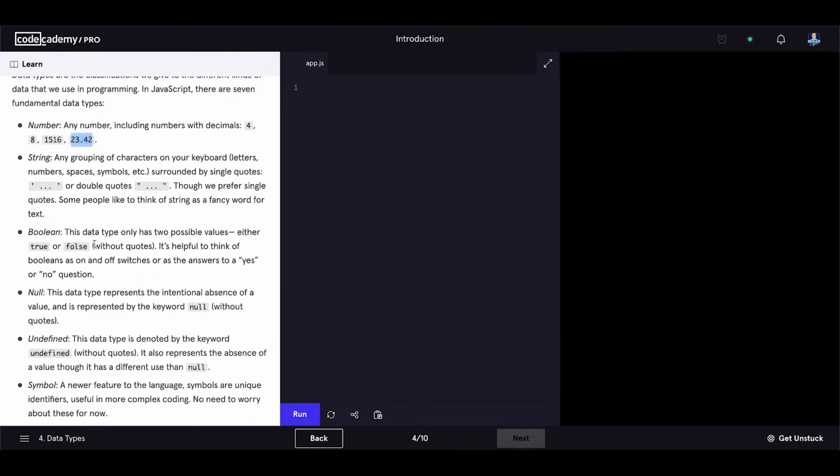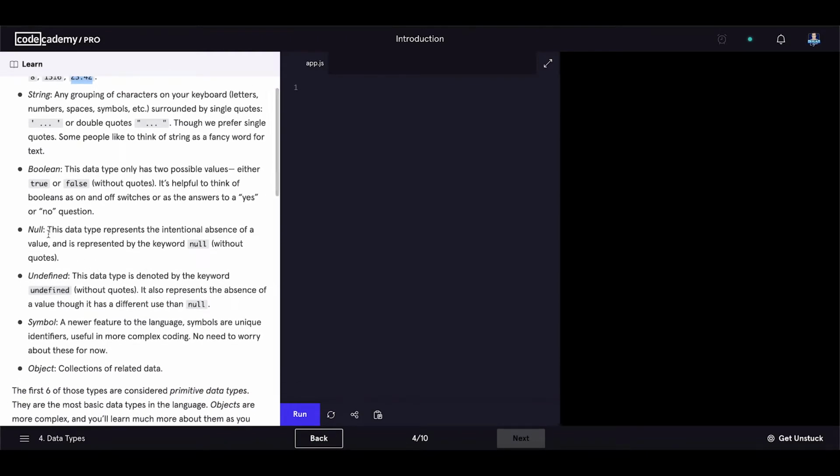Then we have Boolean type. This data type only has two possible values, either true or false, without quotes, of course. It is helpful to think of booleans as on and off switches, or as the answer to a yes or no question. Then you have null.